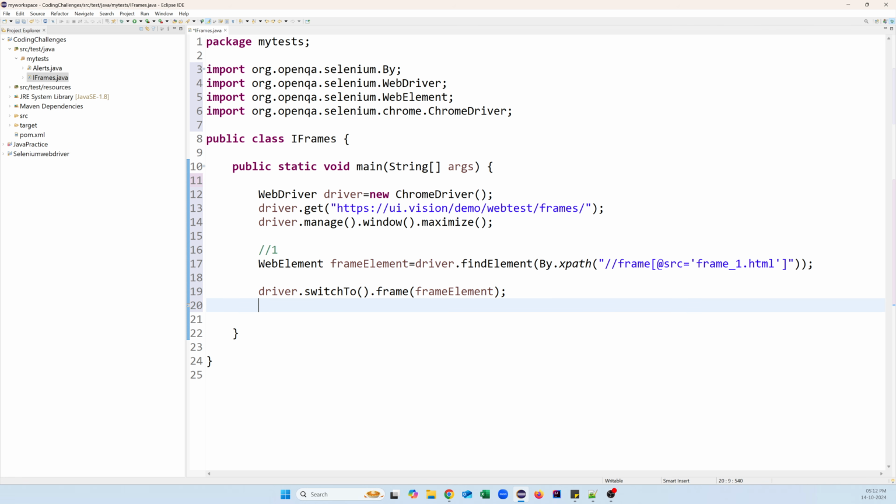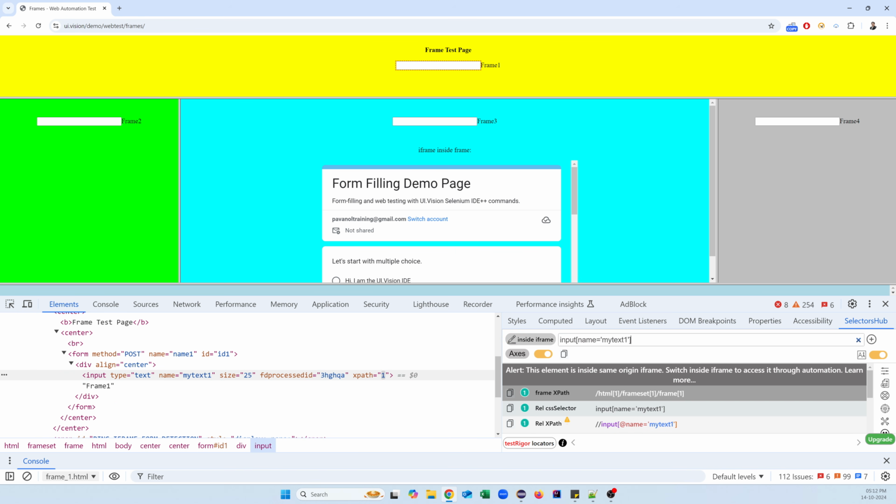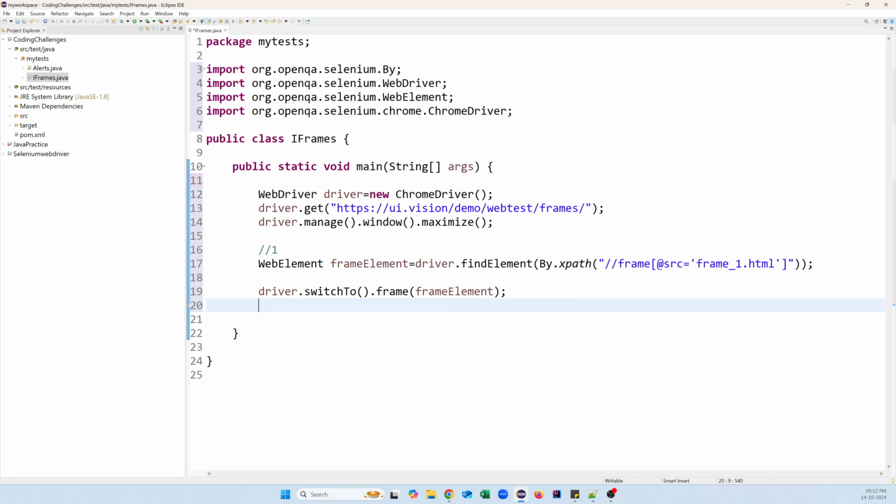Once it is switched, we can interact with any element present inside the frame. Now inspecting this element, this is an input box. I'm capturing the XPath of the input box, and here I can say driver.findElement(By.xpath(...)) for the input box. Here I'm passing some text, I can say testing. So this is the general way we handle the iframe.